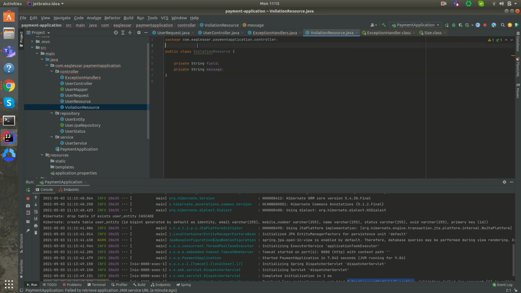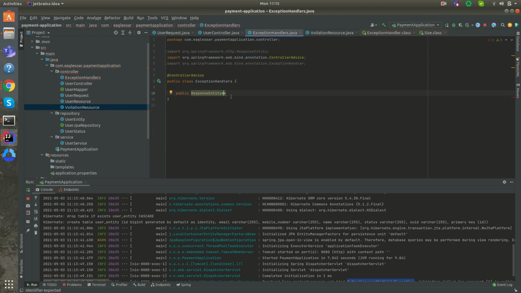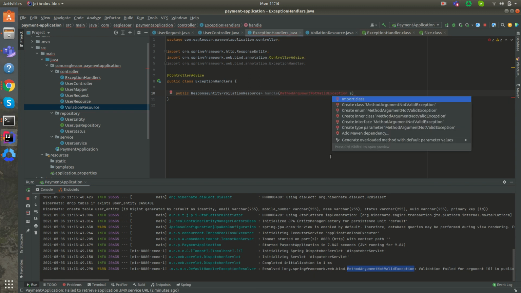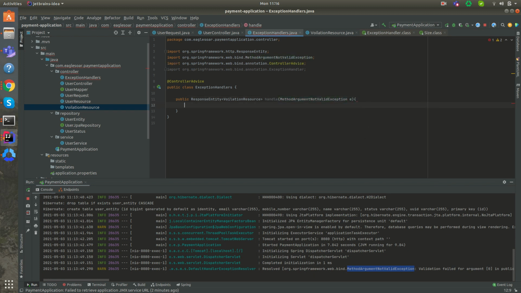I'll just mark this as @Data, no problem. And you can also add the all-args constructor as well. And then what we can do is, whenever there is a violation response, I'm going to restore the violation response. So handle the method argument not valid exception. Whenever there is this exception, I'm going to handle it this way, in this class, something like this.